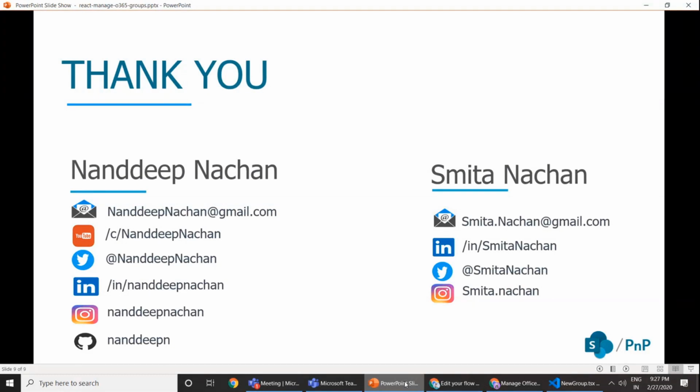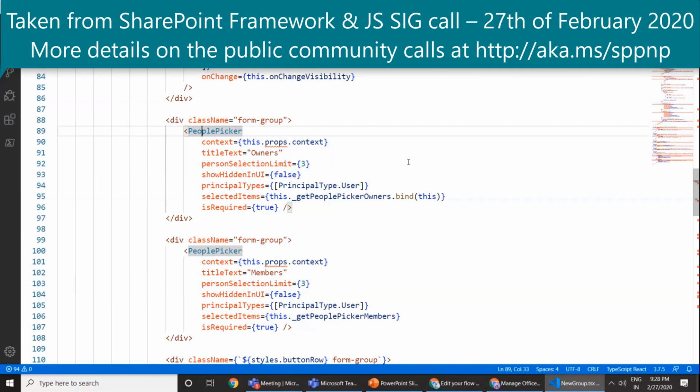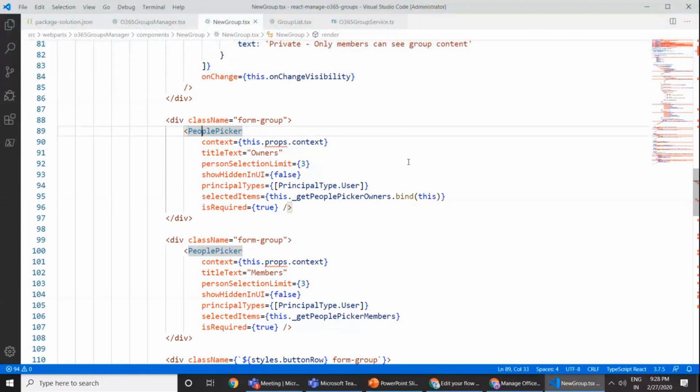Really great stuff, Nanddeep. One thing maybe I missed: the controls, you're using the PnP SPFx controls for the people picker and all of that, right? Yes, I'm using the same thing. I saw this one and wanted to pinpoint it for those who are not super familiar. This is the only thing you need to do. You don't have to worry about where the people are coming from and do the queries and anything. You just define the properties and things work. I think that's a brilliant example of the controls. So yeah. Okay, thank you.